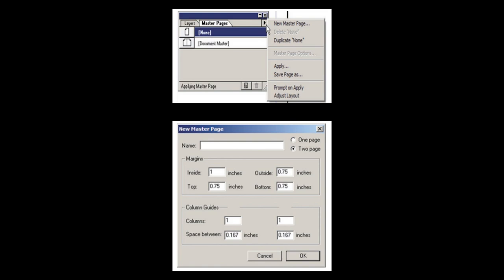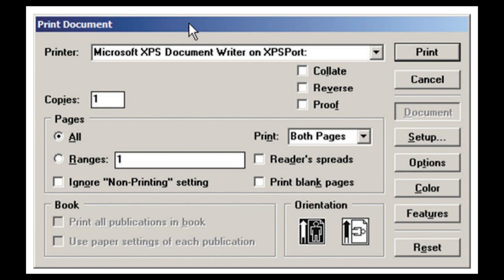Next we are going to see about printing a document. To print we have to go to File and then select Print, or the shortcut for printing a document is Ctrl P. Either select Print from File or press Ctrl and P at the same time on the keyboard, and then the Print Document dialog box will appear. In this dialog box you have to select the printer first.